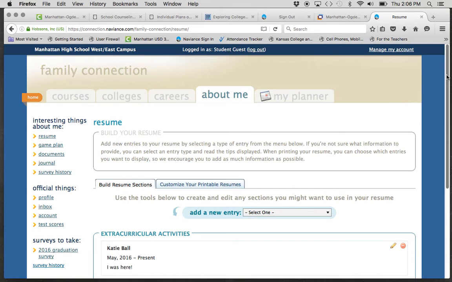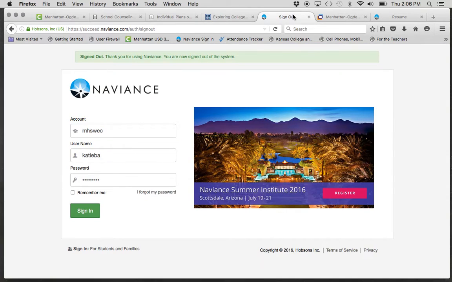Okay, the second task that I need you to do is to go to the teacher login page. The teacher's address is a little bit different. It's succeed.navient.com. You can see it up here. Succeed.navient.com is where teachers log in. All teachers' account name is the same. It's MHSWEC, which stands for West East Campus. Your username should be whatever your username is for everything else. So everything's the same, and then the password you would have reset at some point.